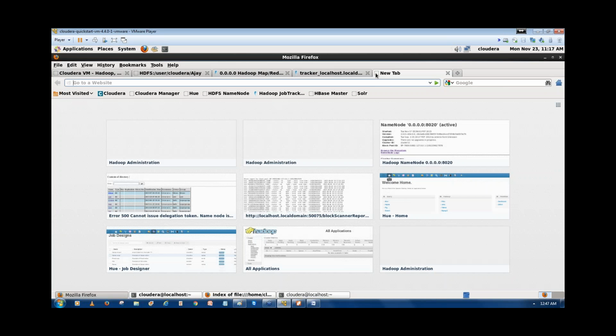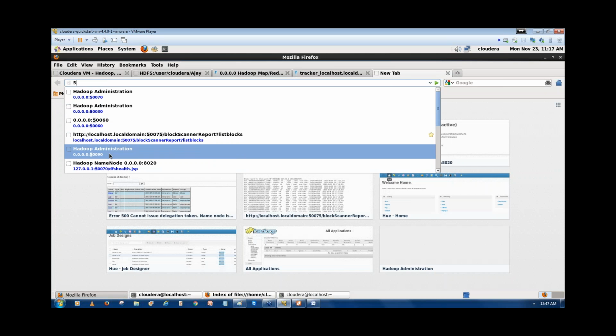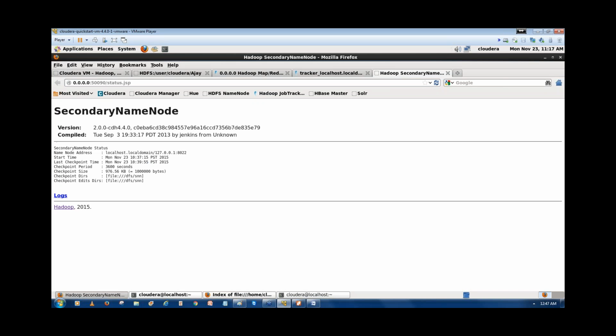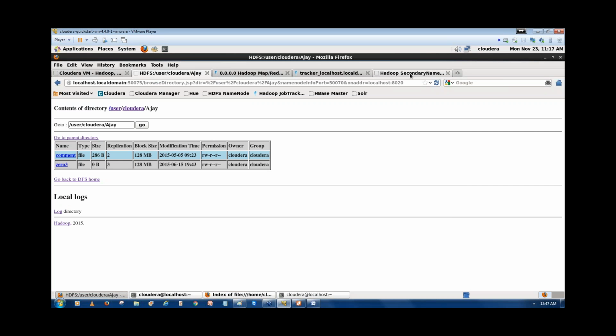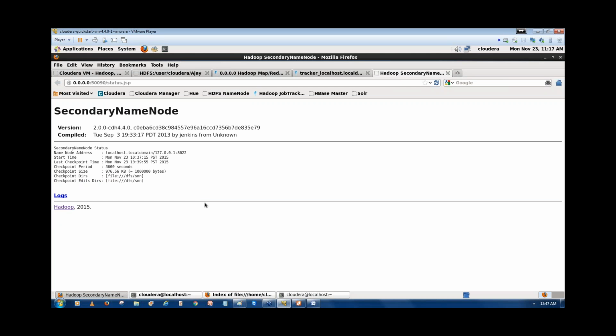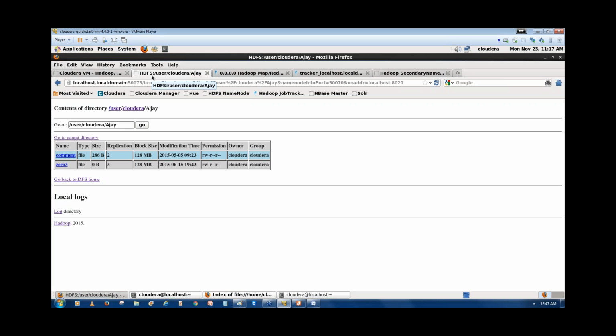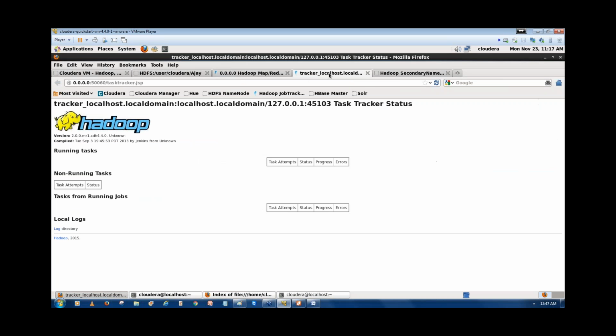And if you see 50090, it's the secondary name node. The information about the secondary name node. 50070 is the name node, and 50075 is for the data node. And then the job tracker and the task tracker.